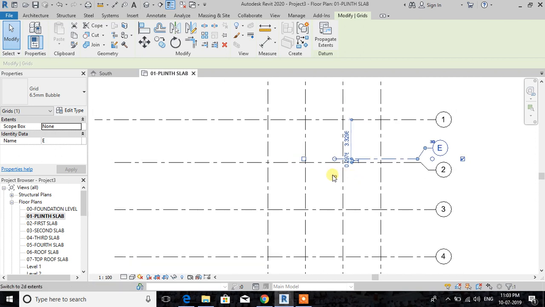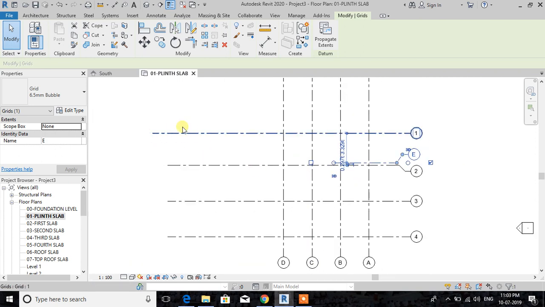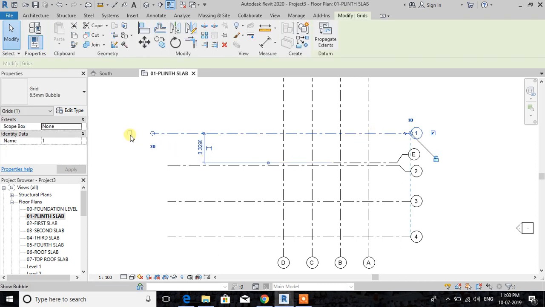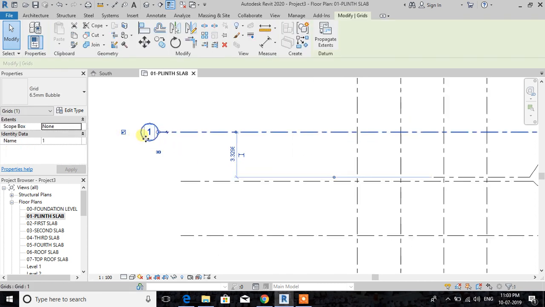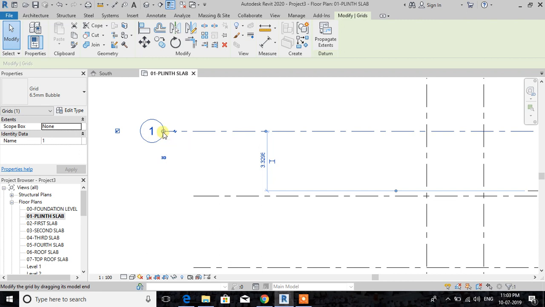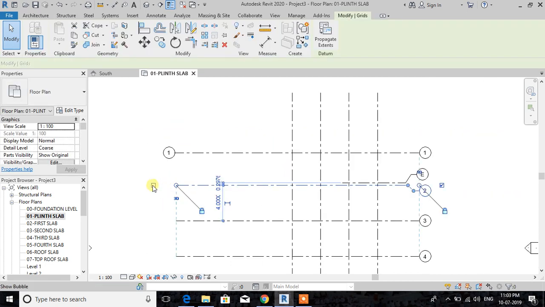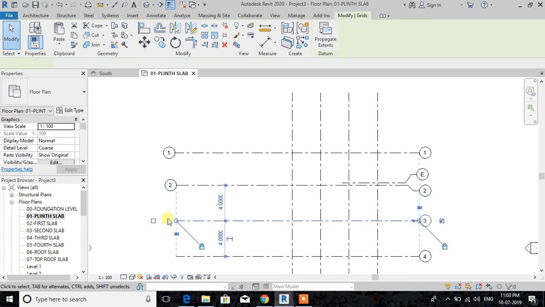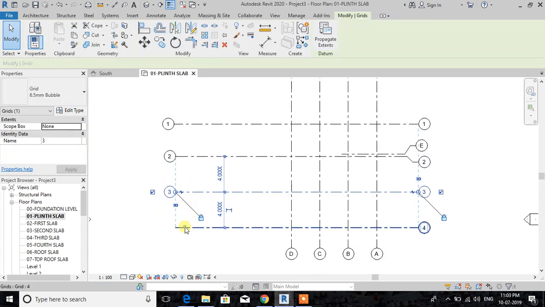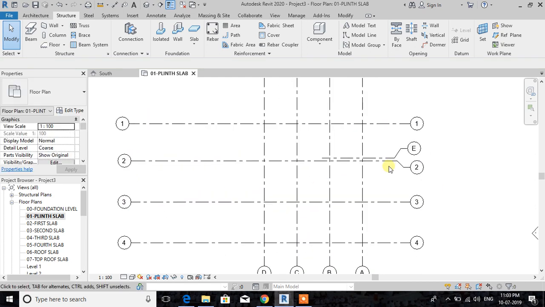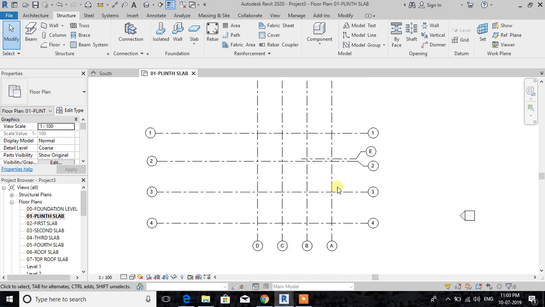And also you can see here my bubble is not appearing. If I click on the grid and check this box, my bubble will appear. Again, now I will click on the circle and move, and the grid will move. So again, click on the square box so that I can get the complete grids. So this is the basic use of grids.